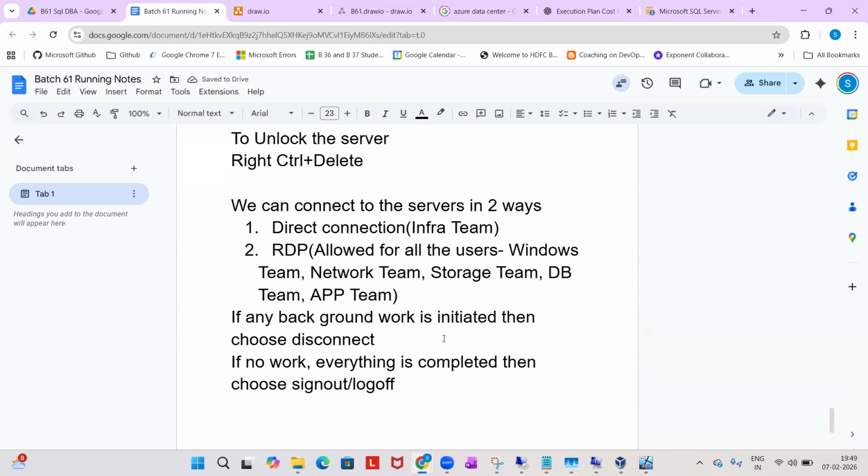Okay, I am running one query in the server by opening a tool. Now the time is up, and the query is still running in the backend. So now, do I disconnect, or do I have to sign out from the server? Which one do I choose? Disconnect. If work is there, disconnect. WD: Work, Disconnect. The other option is no work, sign out. If you want to remember a shortcut, just remember WD. Work, disconnect. If no work, of course, the second option, sign out or log off.